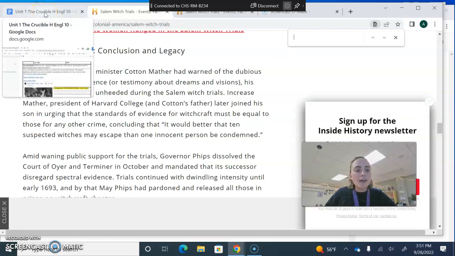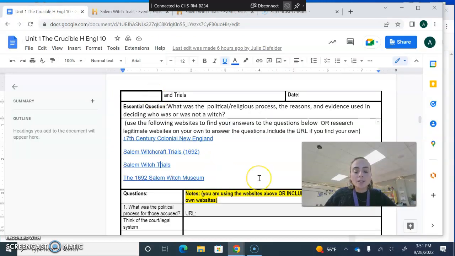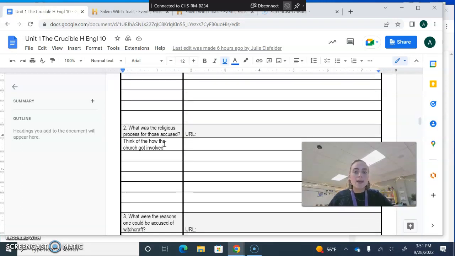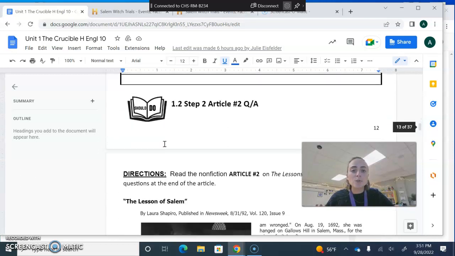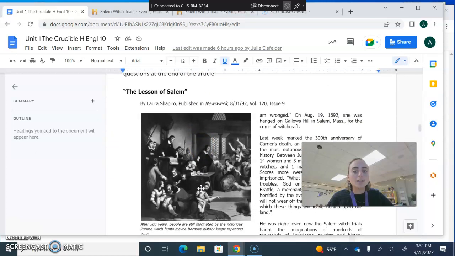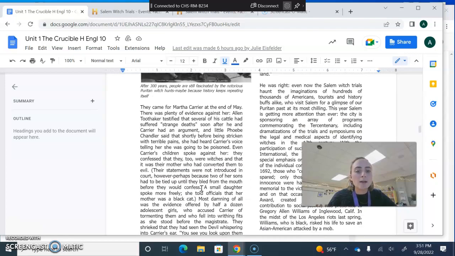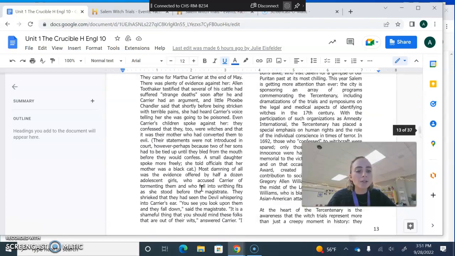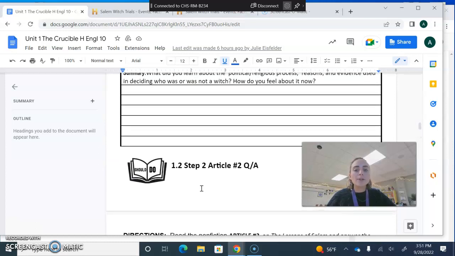Okay, so that was basically all of the instructions I wanted to give you. Again, these links are on Schoology. You will spend today researching, and then after this research activity, which is a must-do, there's another article with a lot of great background information on Salem and what was going on at this time period. So I really encourage you to take a look at these articles and keep learning about this historical context.